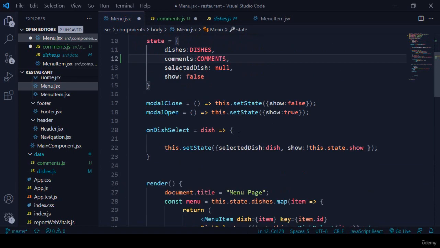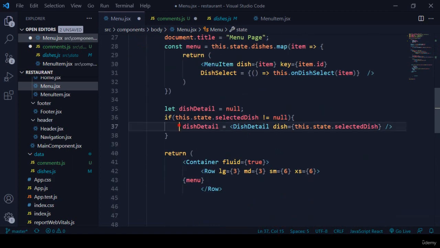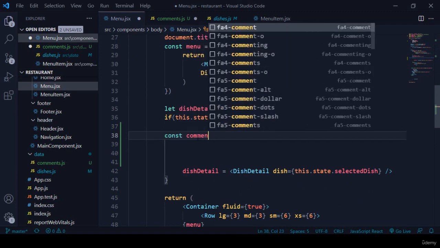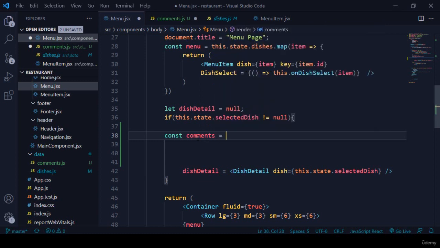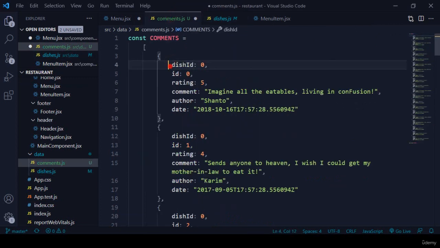Now we have to create that relation. We have to create this relation in our details page, that is our dish details, right? So here I want to put a simple condition, because we have to match both of these data. I take a constant variable and name it comments. So now we have to filter it, right? With the filter condition, we can get all the data where our dish table ID is matched with the dishId in our comments table.